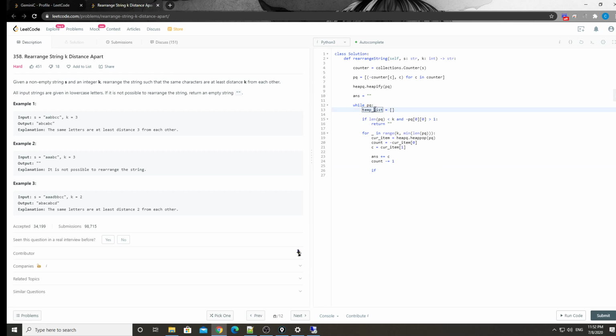The reason we need a temporary list here is that we don't want to push it back to the heap queue right away. If A has many characters, the moment we put it back, the next time it will be picked up again. That's why we don't want the same characters to get picked up twice. So we won't push it back until we finish processing all the k characters here.